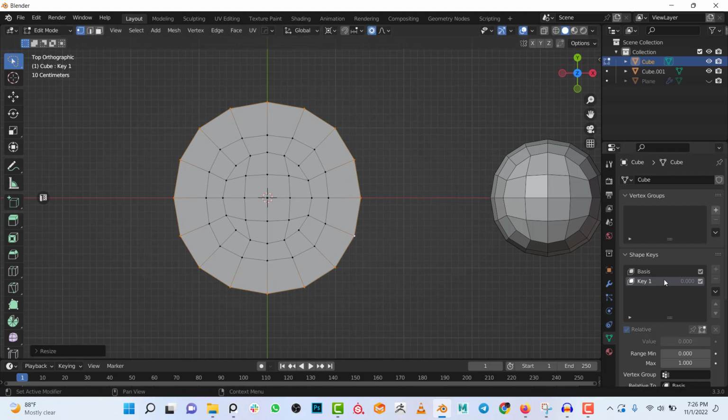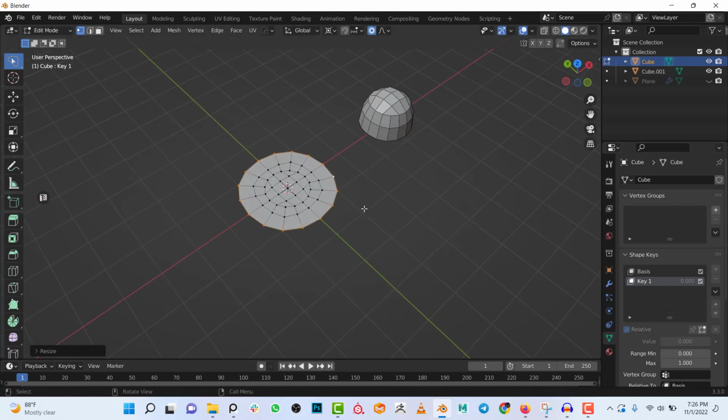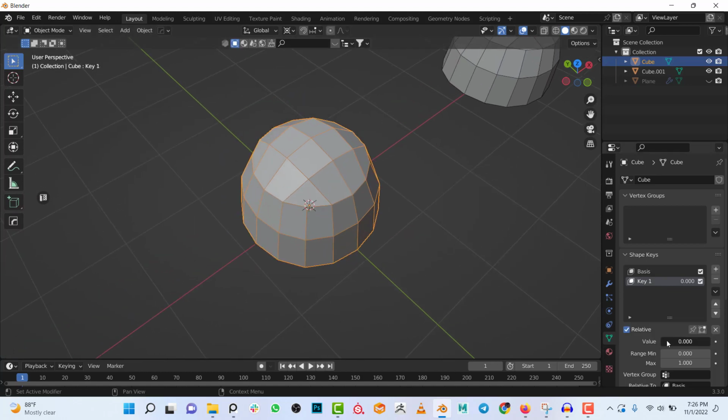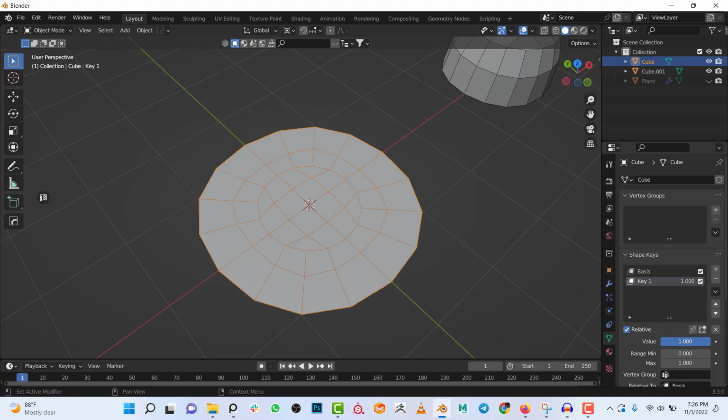Notice this second shape key was selected while before I entered into edit mode. So if I go back to object mode, this is how it will be, and if I move the shape key value up to 1, this is what you will see. So it's like you're flattening the object out and cutting it back.